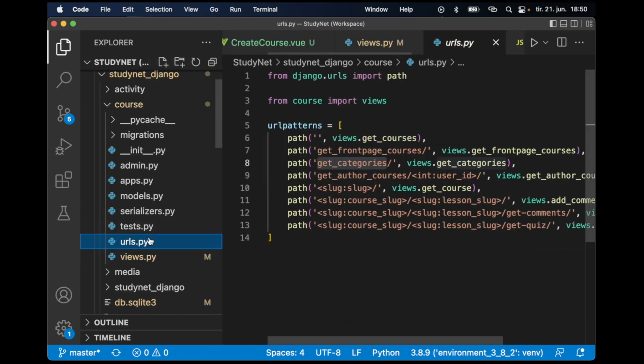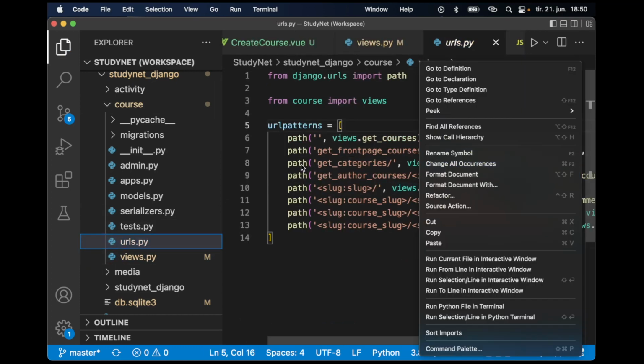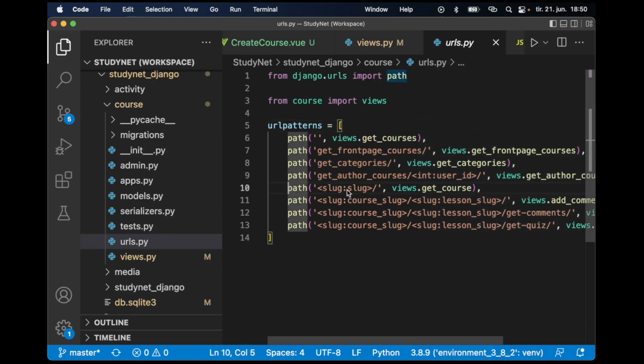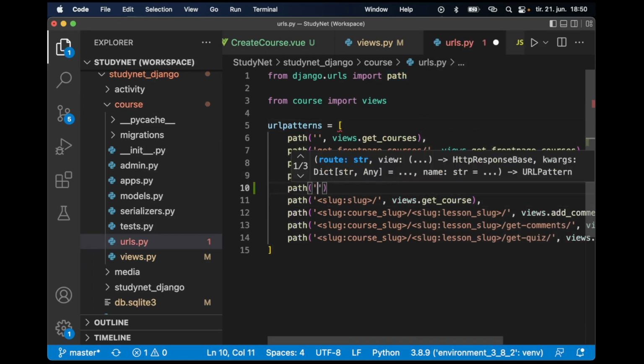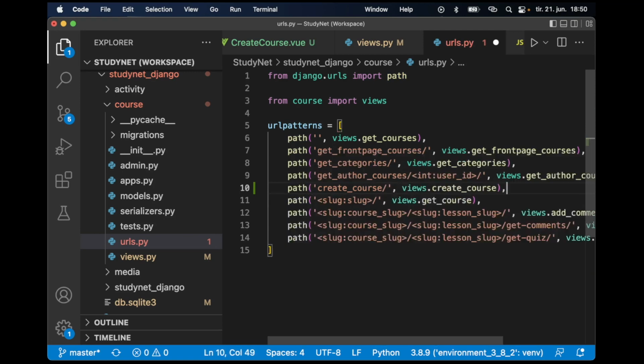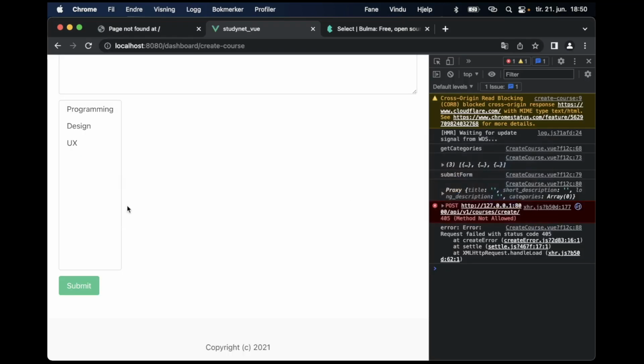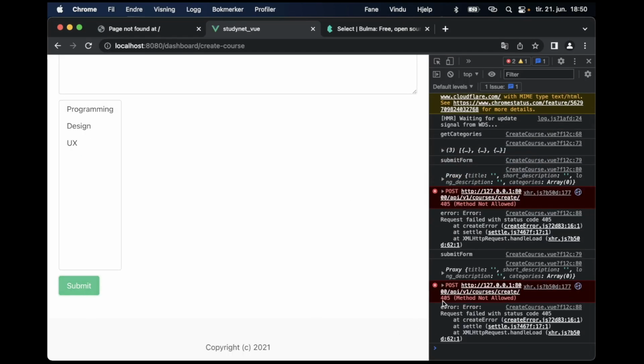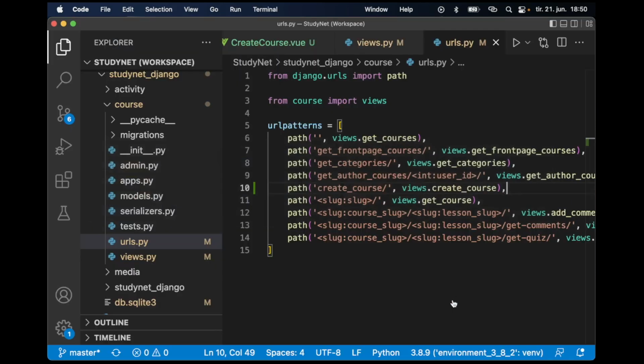Now we need to add this to the urls.py. So above the slug here, which is very important, path, create course, add the slash views.create course. So then we can try to submit this again. Still get a 405 because I didn't use the correct. This is just a create. Sorry.